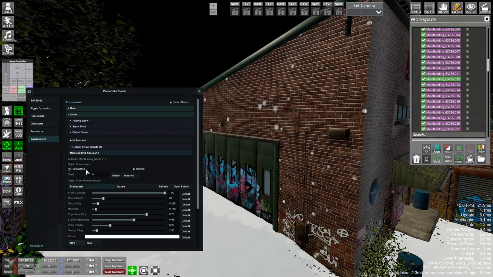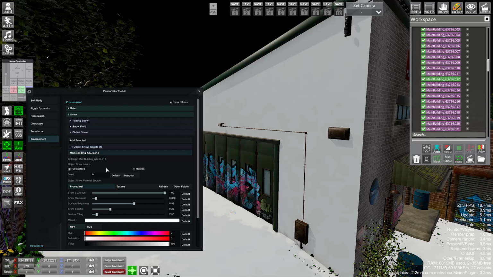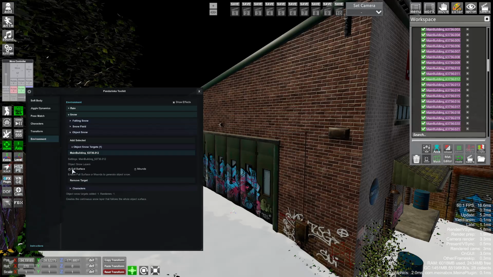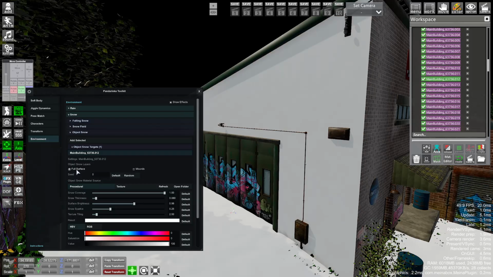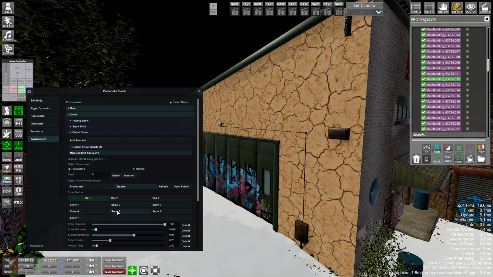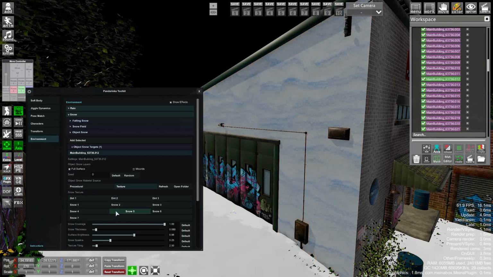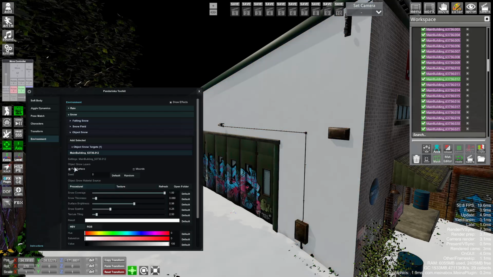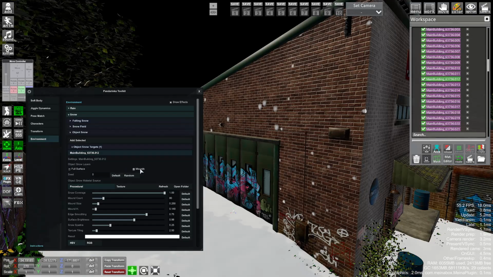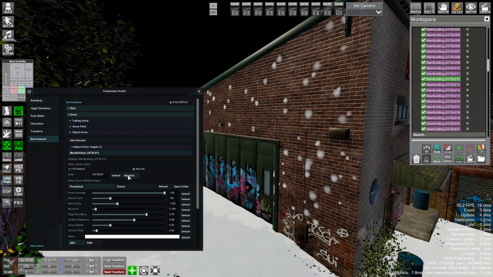Now let's move to Object Snow. This option wraps the selected objects with snow. You can use it when you want props to look like they belong in the snowy environment. Select the object and click Add Selected. There are two main layer types. Full surface covers the object with a continuous layer of snow. Mounds add separate snow patches or chunks on top of the object. If you don't like the result, change the random seed.